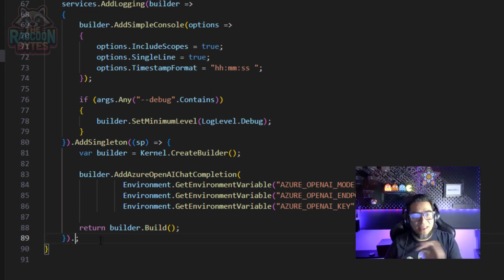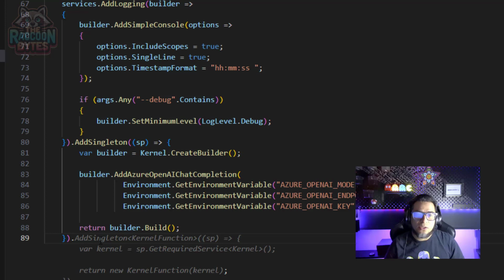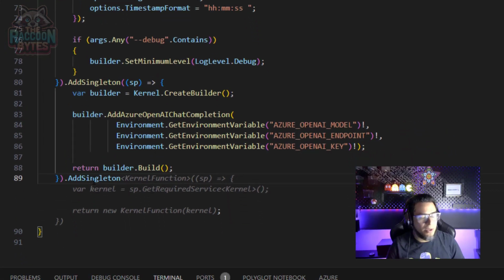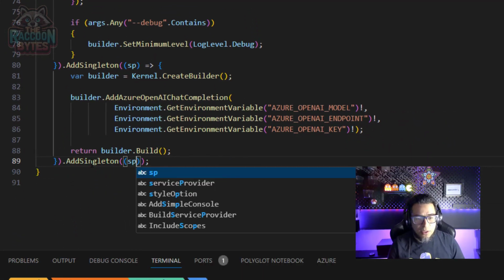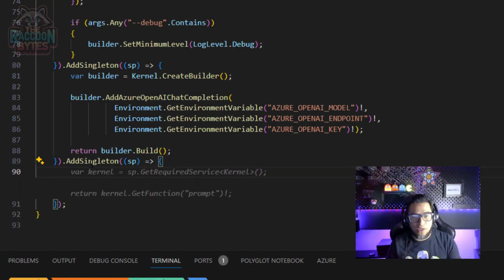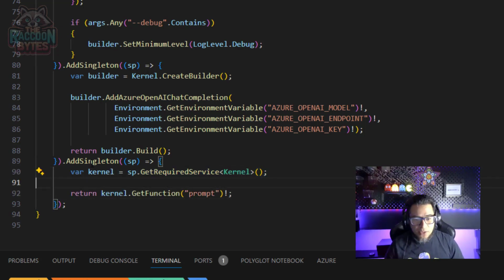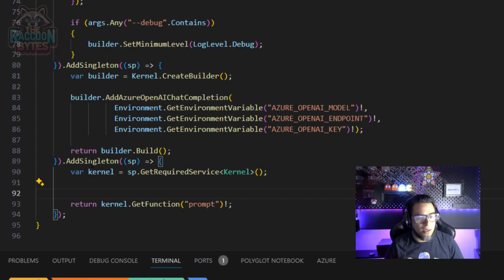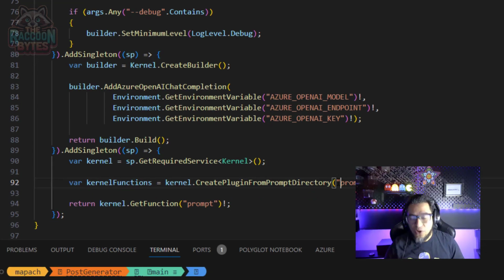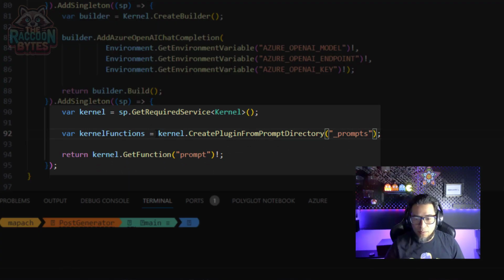And now we have the service, we have the prompt, and then let's go to our program, and we are gonna add that service that we just created. So now it makes sense that it's called configure services. Before it looks weird, but now it's gonna be better. So it's gonna be a singleton. Again, I am receiving the service provider here. So in case that I want to use, for example, the kernel, I am actually getting that requires a kernel, and then I am initializing the kernel functions from this directory, prompts.